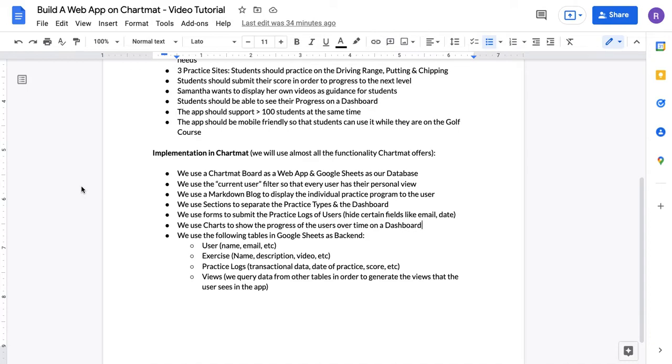So as I said before, we're going to implement this in Chartmat, and the web app will basically be a Chartmat board, and we use Google Sheets as our database for the web app. So we will use a filter, the current user filter, which allows us to have a personal view for every user that is logging into the app.